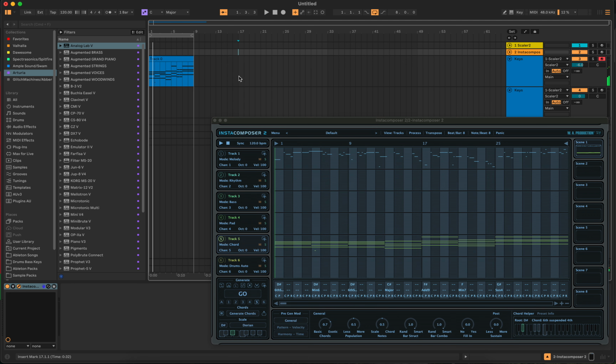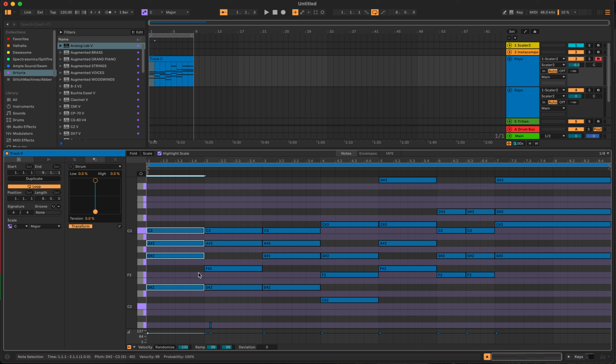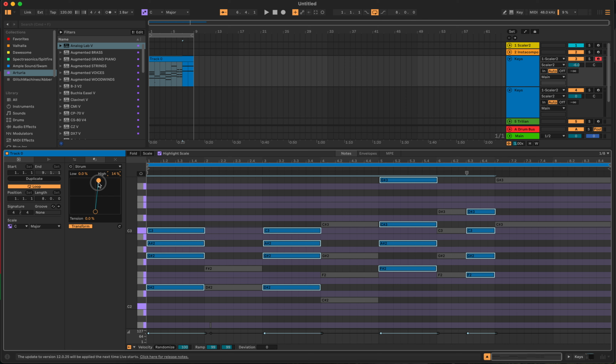Not bad. So then you could go further and actually use some of the tools in Ableton if you wanted to. For instance, strum. So let's say you just want to, okay, and then you wanted to do those maybe, one second, let me put that back at 0.